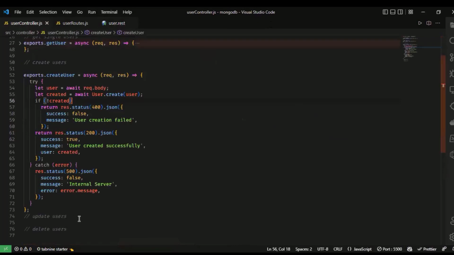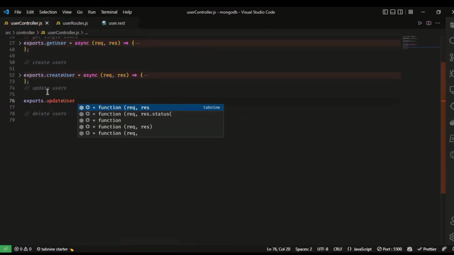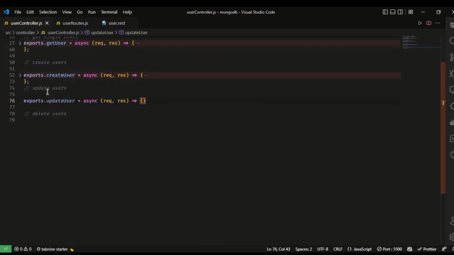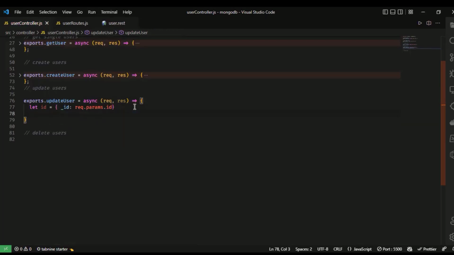To update, let's go back to our controller and write our code for updating. Let me close up some of this to save space. So exports.updateUser is equal to an asynchronous arrow function. Then we want to request the ID. Let's call this ID equal to an object ID, then request.params.id. That's all we need to do in that part.